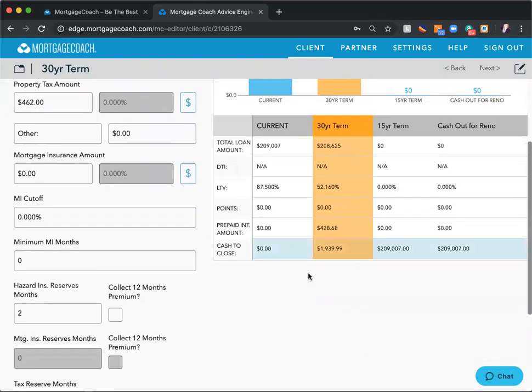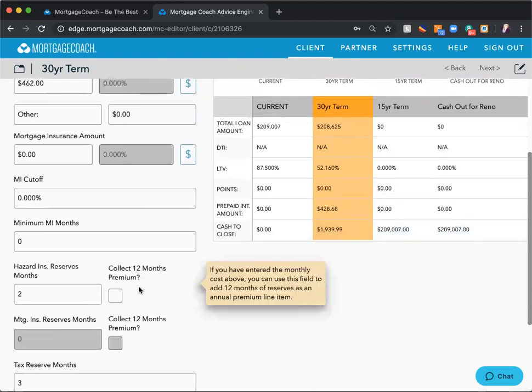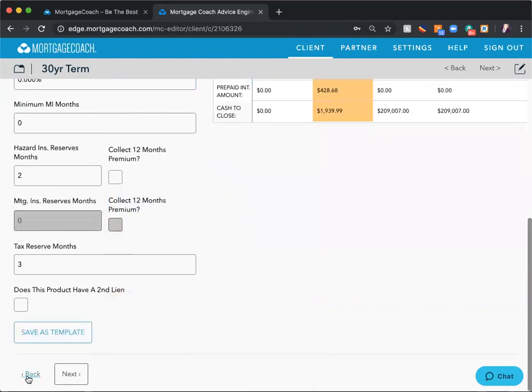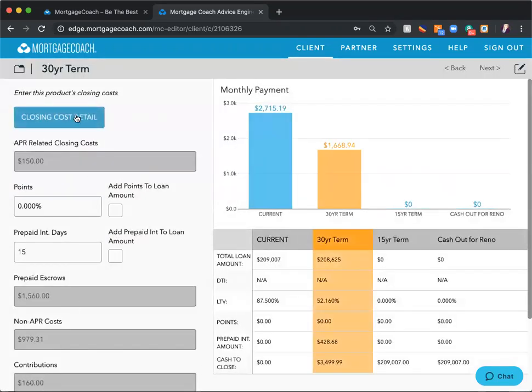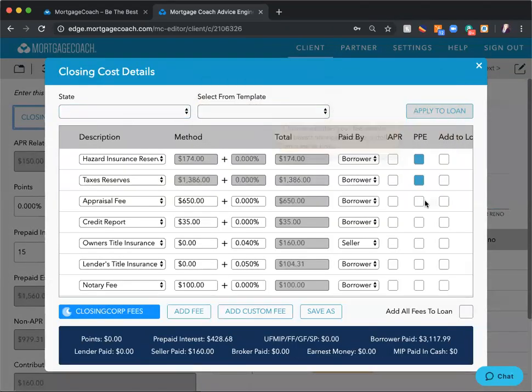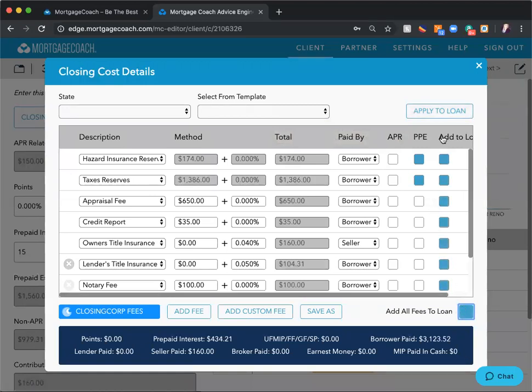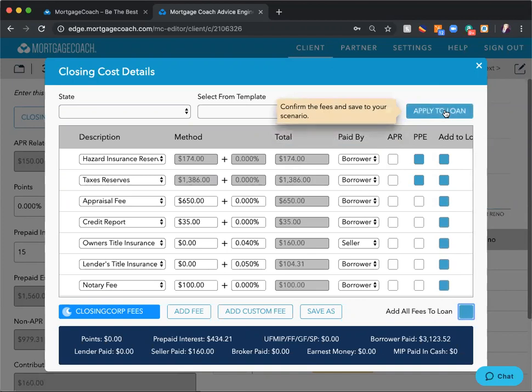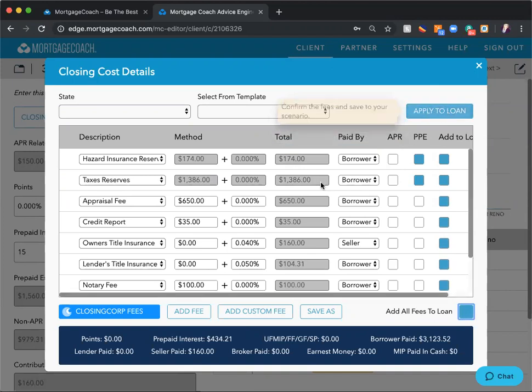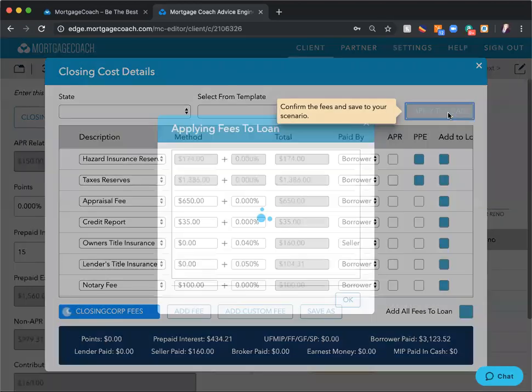So now that I have this balance here, if I want to roll it into the loan, I'm going to go back one page, go to my closing cost, click the little button, add all fees to loan, and apply it to the loan. Now I am doing this after I add my reserve months because those months are right here. If I do it before, they will not be checked. So after you add those reserve months.